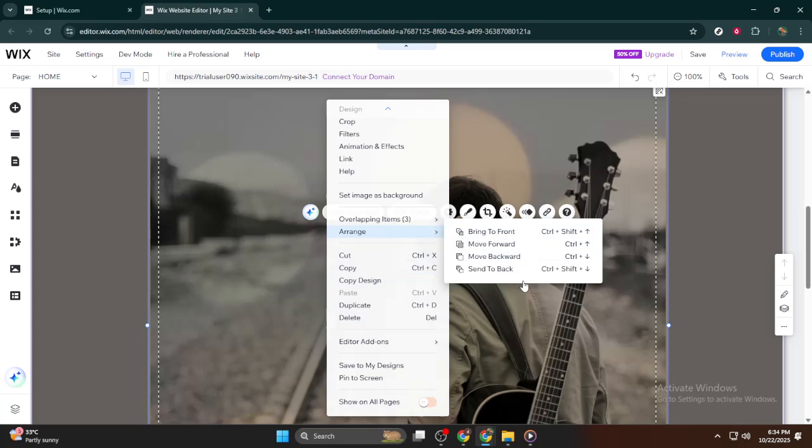Keeping your mouse steady over Arrange will trigger a secondary menu. It's important to note that this feature may be labeled differently depending on the software you're using. However, it's generally consistent across various platforms. In the secondary menu, you'll see several options related to how your image can be layered in relation to other elements within your project. Here, you'll want to select Bring to Front.